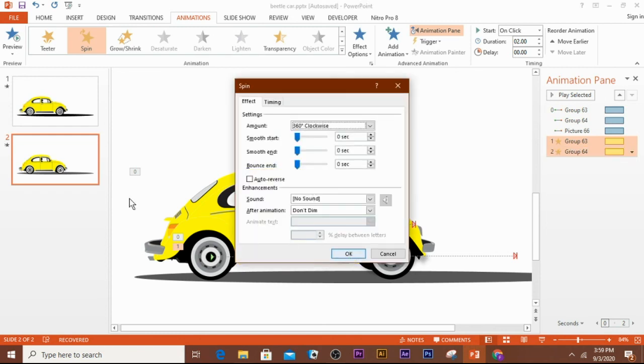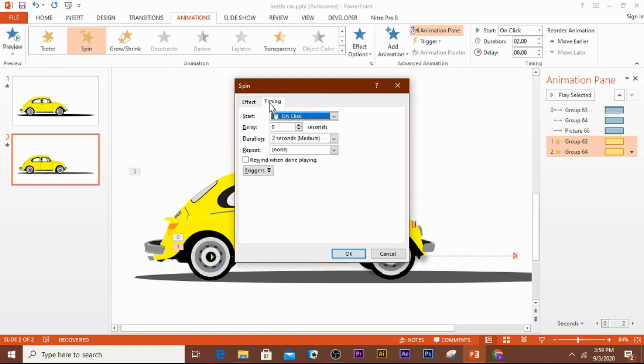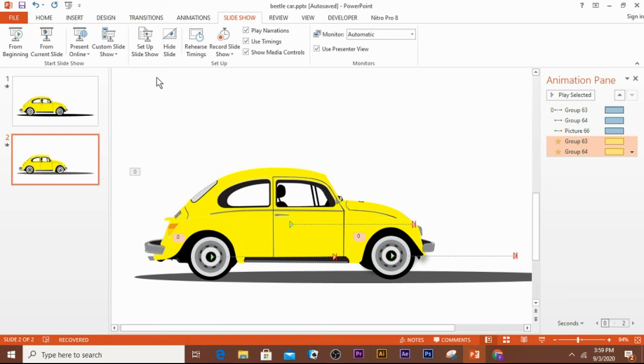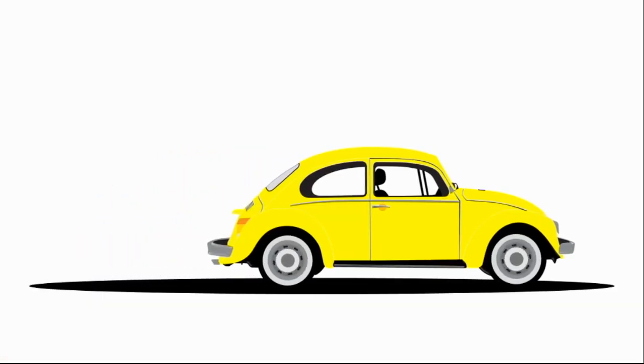You go to effect options. You see that it should not be dimmed. You go to timing and you see that it is medium, you say okay. Then we go to start and then we press With Previous. So now when I go to the slideshow and play this particular animation, you see that it will move in a realistic fashion like that.